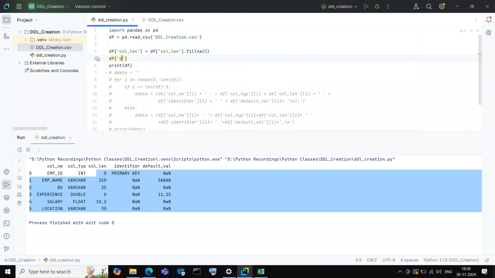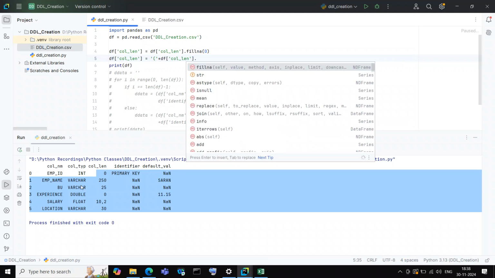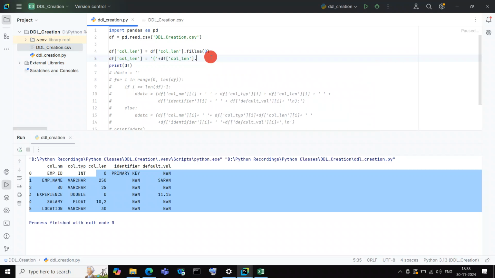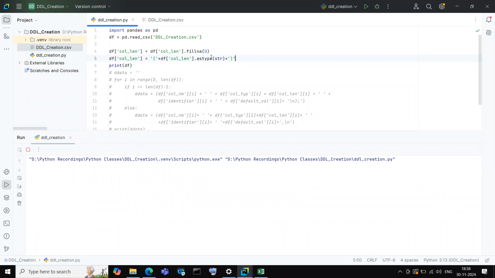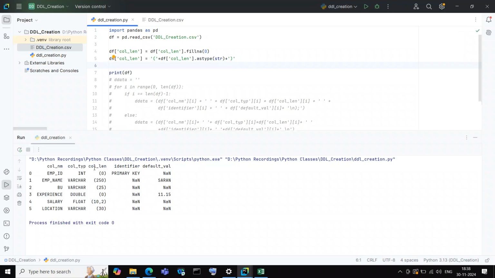So df of column length equal to closed bracket plus df of column length. Okay, now column length contains the zeros and 250, 25, like some values. It is like numerical data. So earlier we got to know that string plus numerical data we cannot concatenate. So that's the reason here I'm converting it as type of str, plus closed bracket. Okay, now we will see how it represents. See, now it represents the closed brackets.